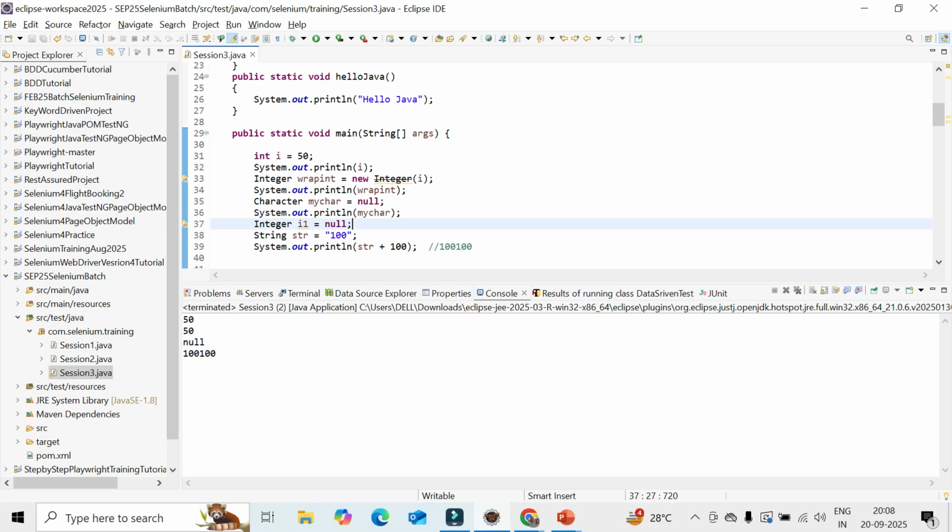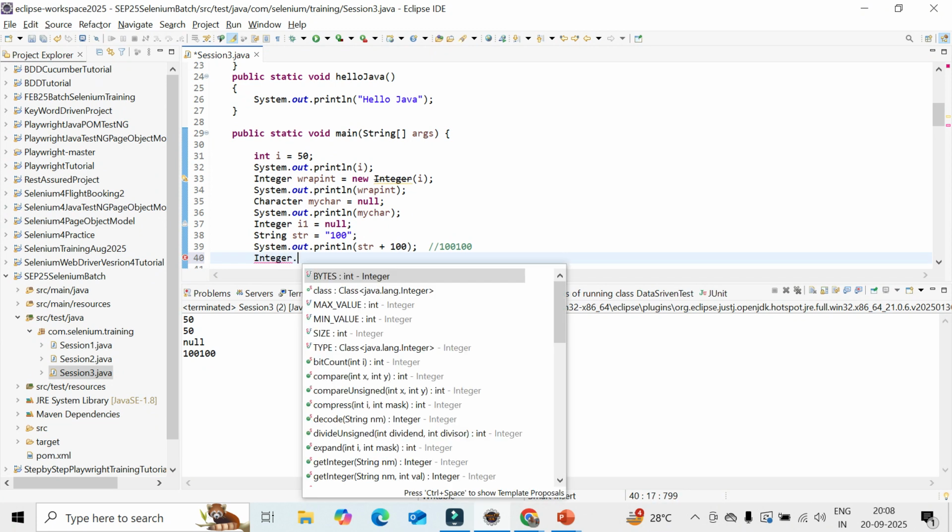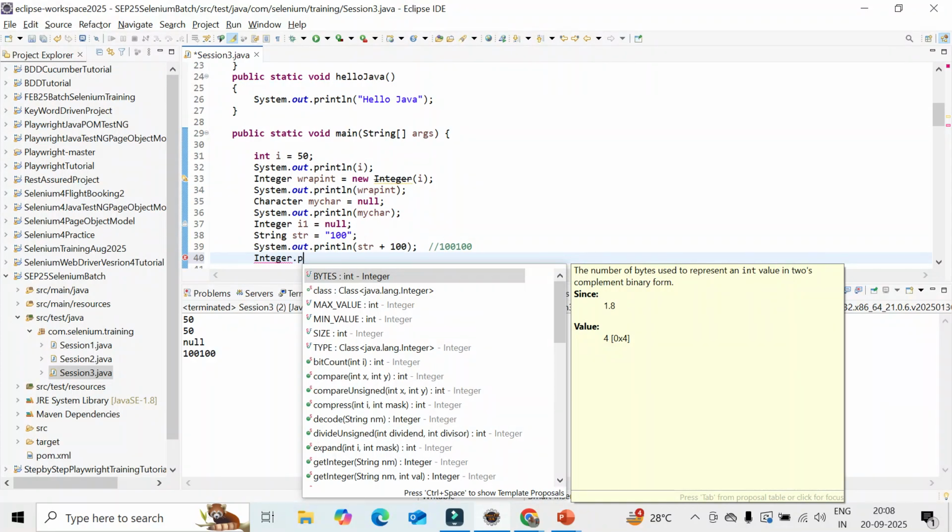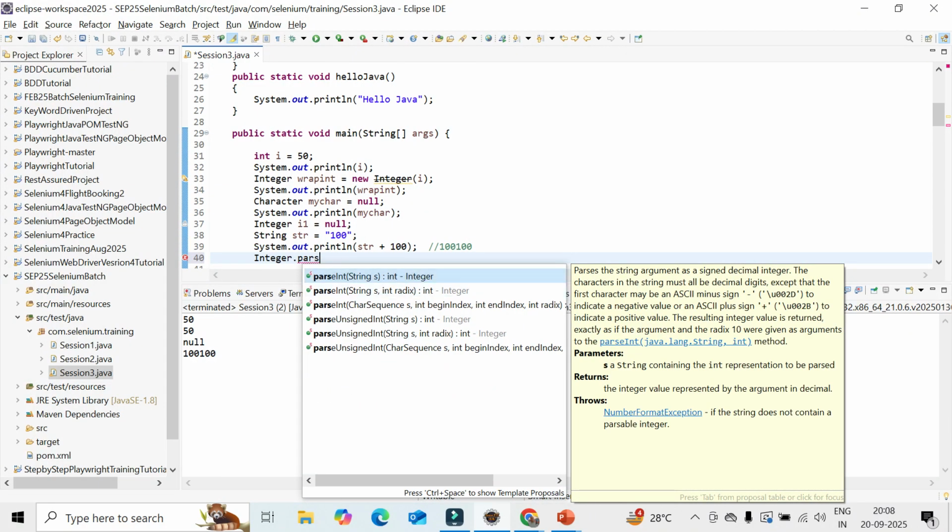What you can do is, there is a method available. In case you want to convert it to integer, something is already there. You can call the Integer class, and then there is a method called parseInt. You could see parseInt. And what is it returning?